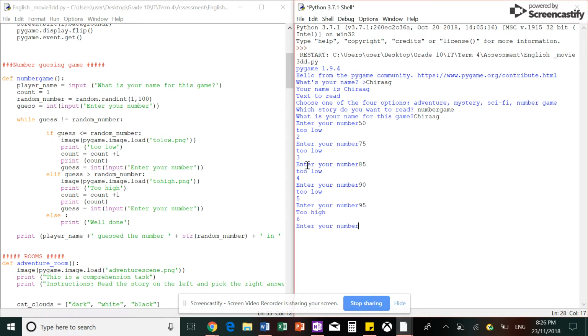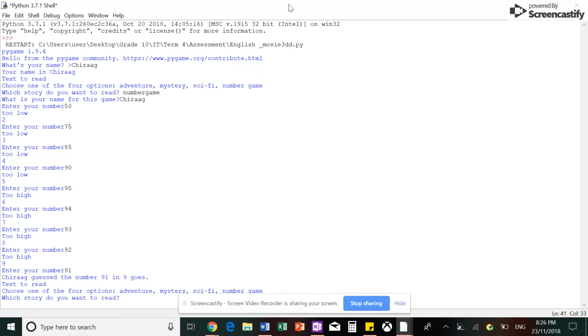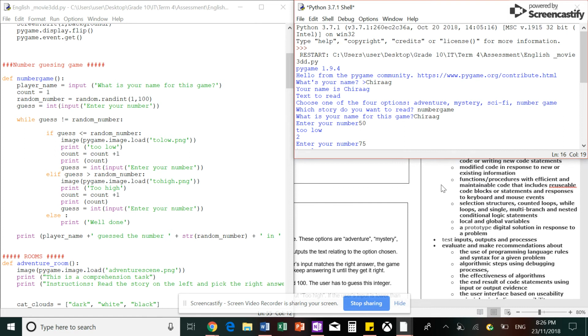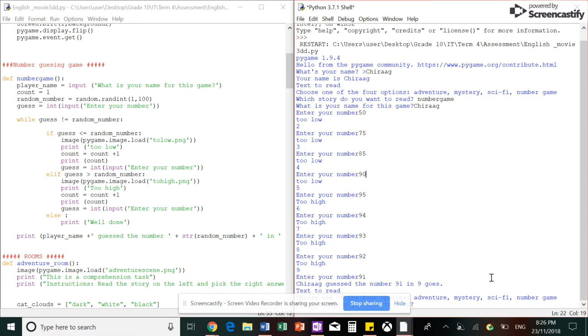I'll put in 95. Okay, 95 was too high, so now what happens is that the count variable has got up to 6, and it has printed how many guesses it's taken me so far. So now I'll put in 94. 94 was too high, so I'll put in 93, and I'll put 92. Okay, let's try 91. Alright, as you can see over here, the correct answer was 91. I'm sorry for this bit of technical difficulties, but it was 91.